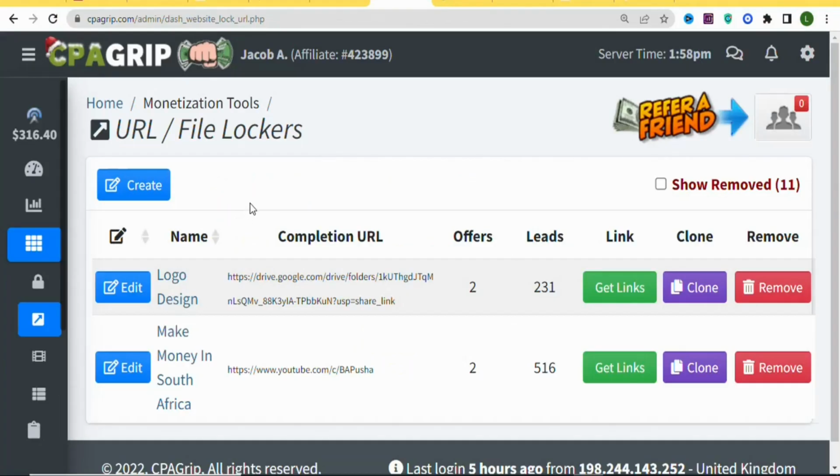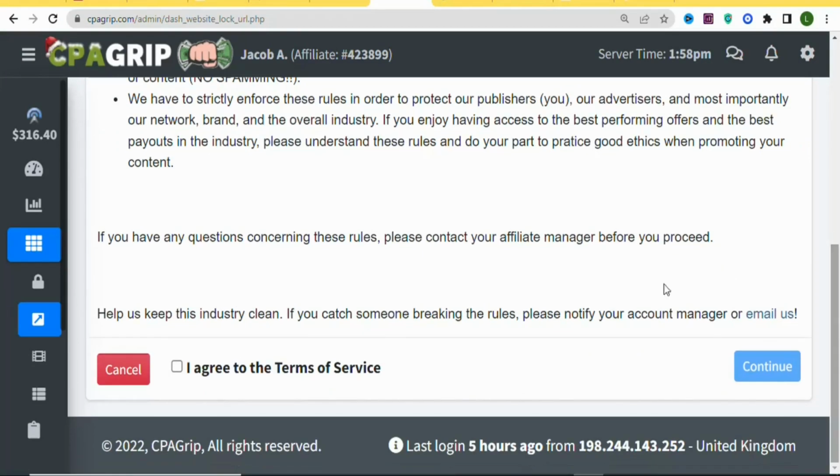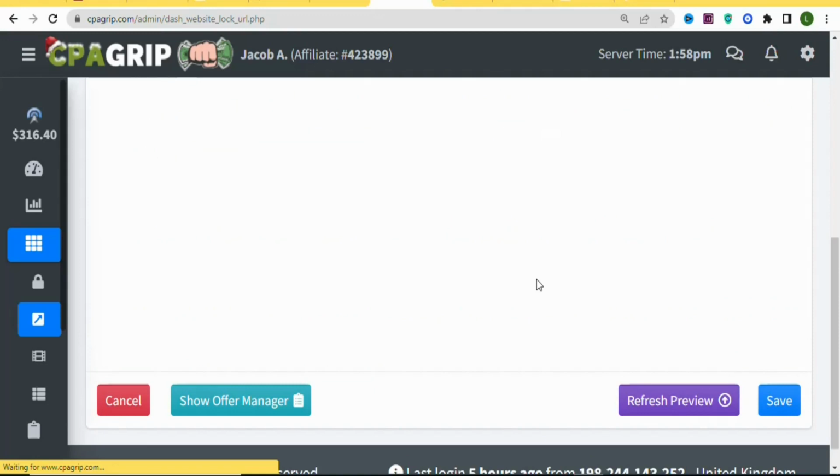So just come back to CPAGrip. Once you're on CPAGrip, you are going to click right here, create. Once you click on create, you are going to scroll down and then click right here, I agree to the terms of service. So just click on that. Once you click on that, you are going to click right here, continue, so that you can now lock your URL.